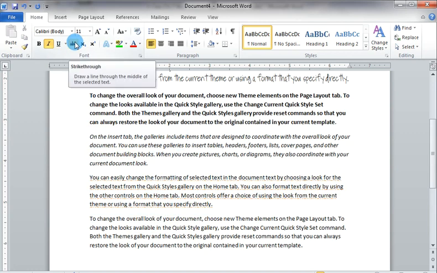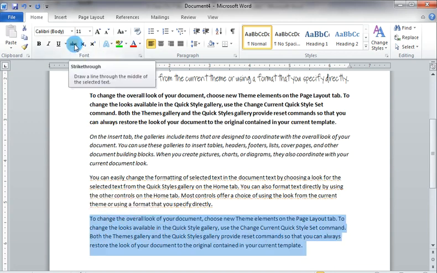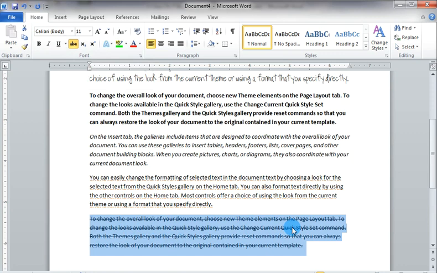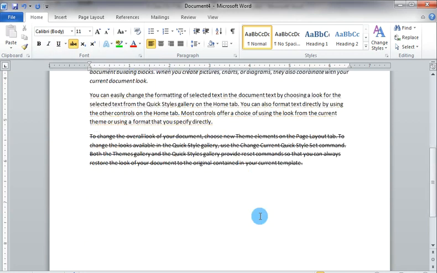This command is strike through. By using strike through, first of all select the text, then click on the strike through. This strikes the text, and it is used in legal formats. And the next is superscript and subscript.